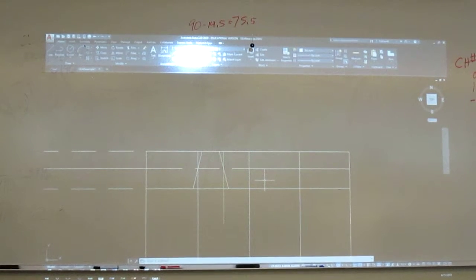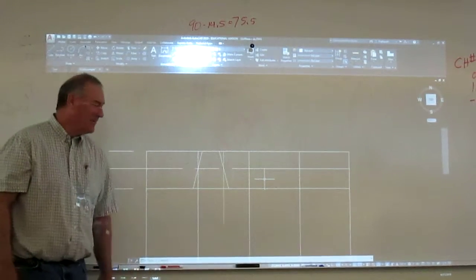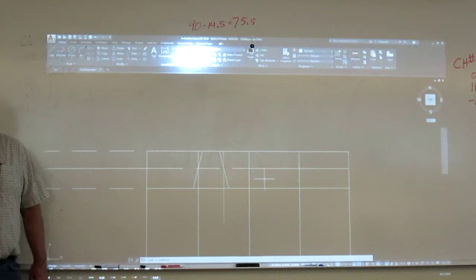I think these threads that we're drawing now look way cooler than the screw threads, because they go under. The double thread makes them look really pretty.